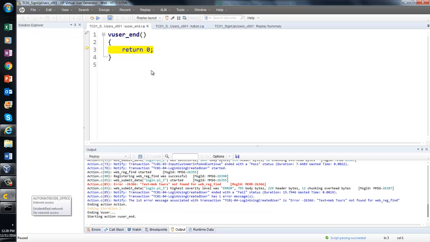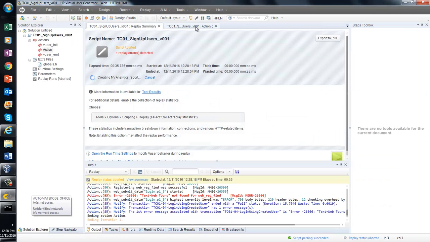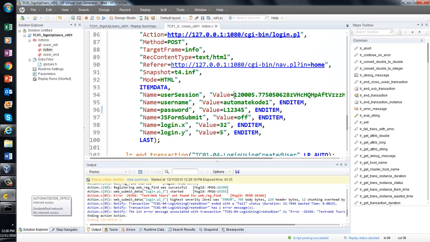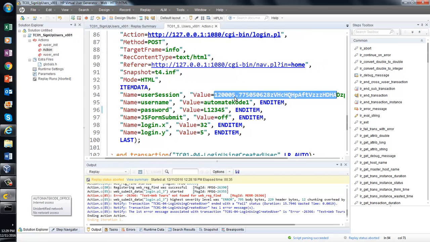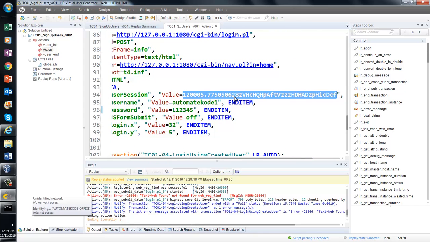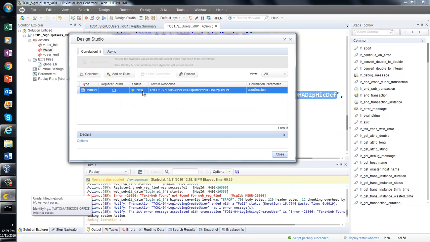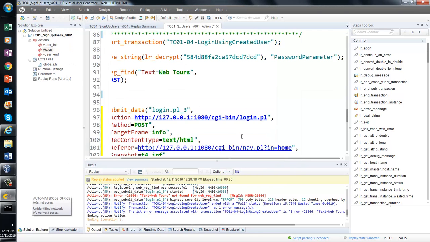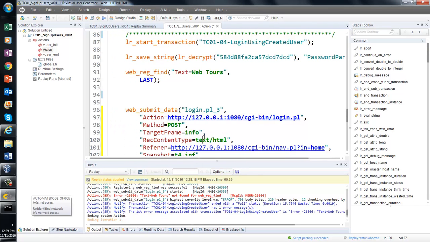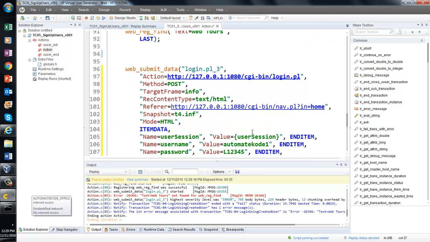Because of that correlation. To do the correlation, I will use the automatic correlation method. So I will select that value here, right? I will select that value, and can you see correlate selection? I will be selecting correlate selection, and then I will click on correlate. Now, see, instead of that dynamic value, we have correlated, and we have set up a parameter.